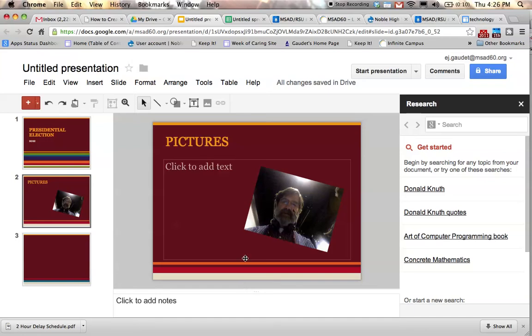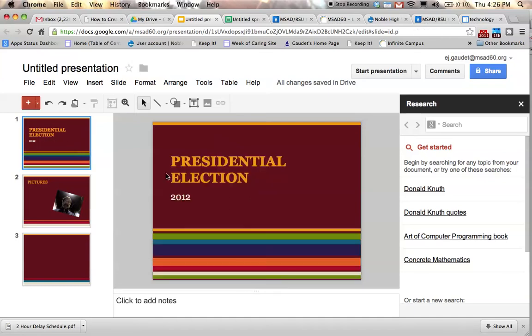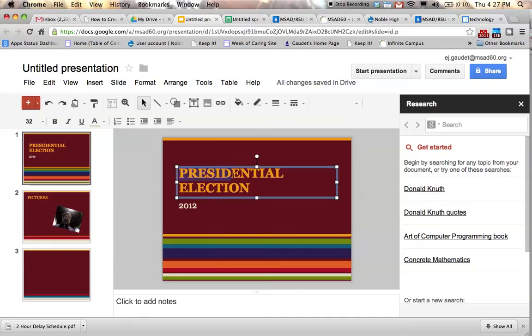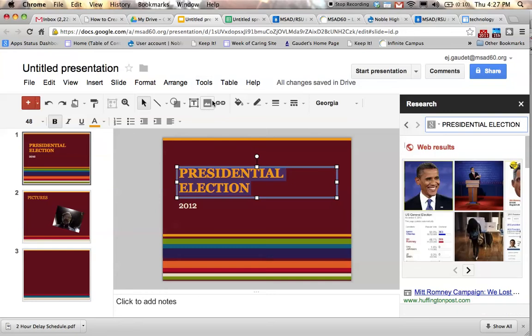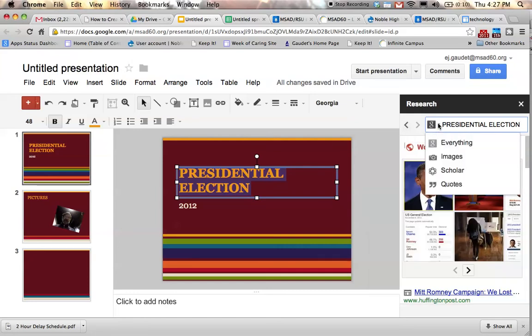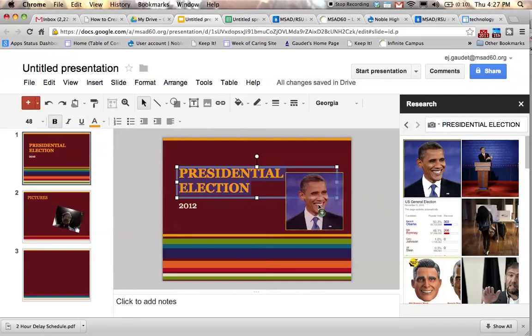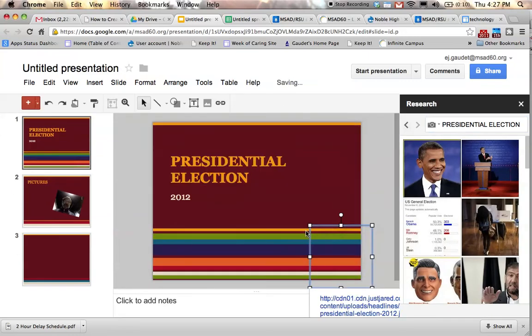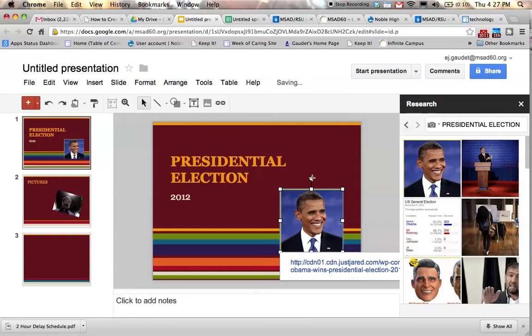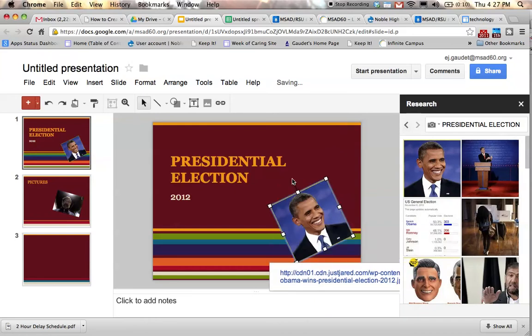Another nice feature of the presentation model is I can click back on my first slide. I'm going to highlight the words presidential election, and under Tools I'm going to pick Research. What happens when I pick that is Google will go out and look on Google for information about presidential elections. I have a choice here of everything, which would be all the listings down below, images, scholar, and quotes. Images obviously will give me pictures that I could use, and all I would have to do is simply drag it on board like so, and make sure I put him where I want him, and I could make him lean right, lean left. Well, we'll just leave him right in the center where we'd like him to be.